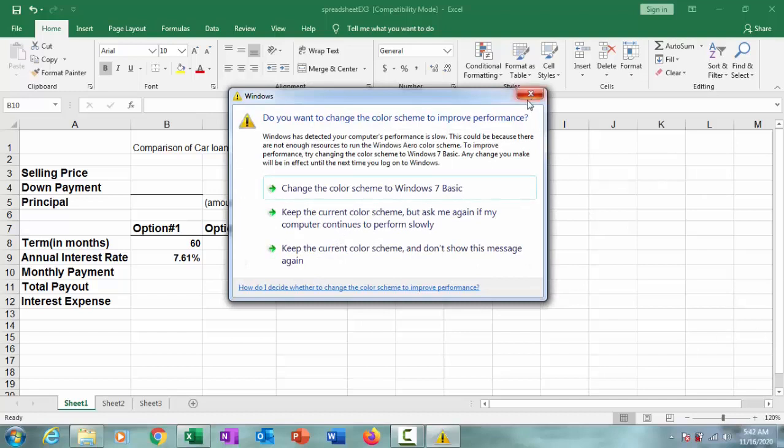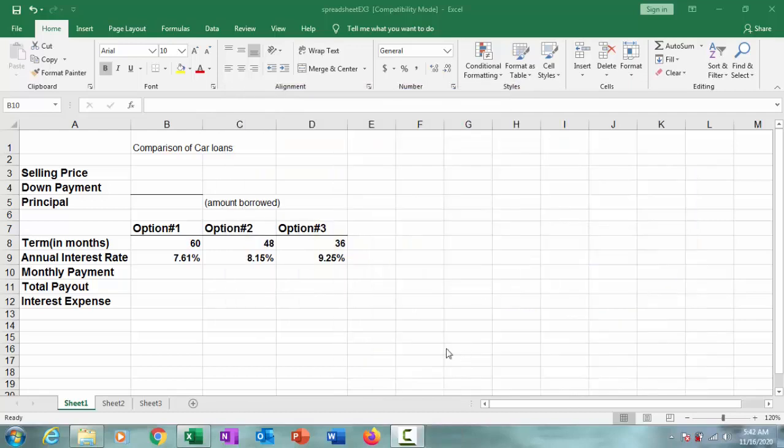Sorry for that. Let me just close this for a while. As you can see here on your screen, you have the information: selling price, down payment, principal, and so on and so forth. But some of those cells are actually empty. This is because we're going to put information or data there. Principally, these are formulas. When we're done inputting the formulas, Microsoft Excel is actually going to do the work for us.